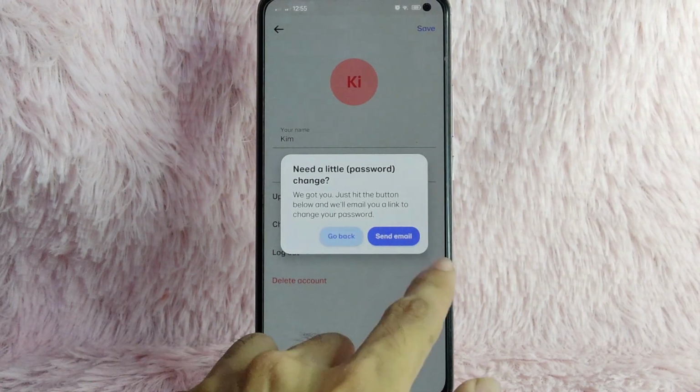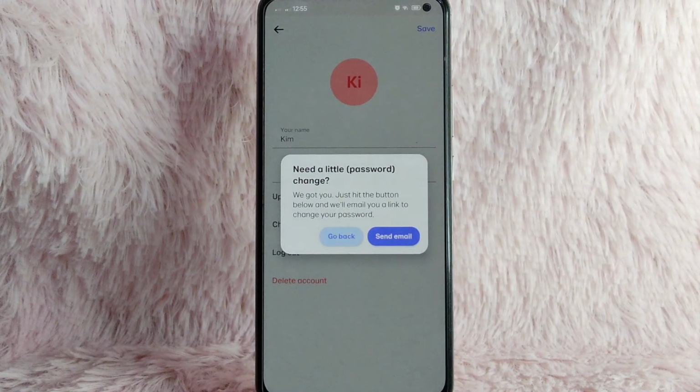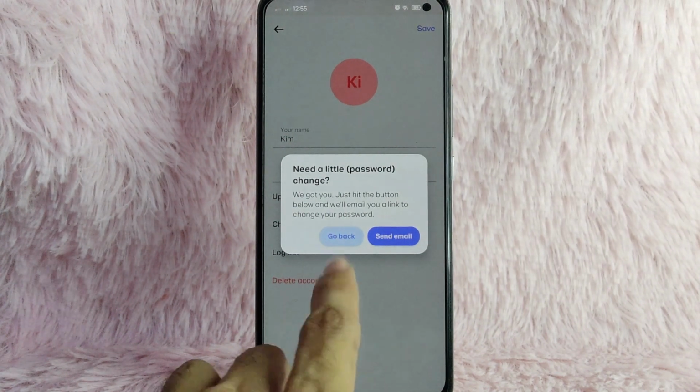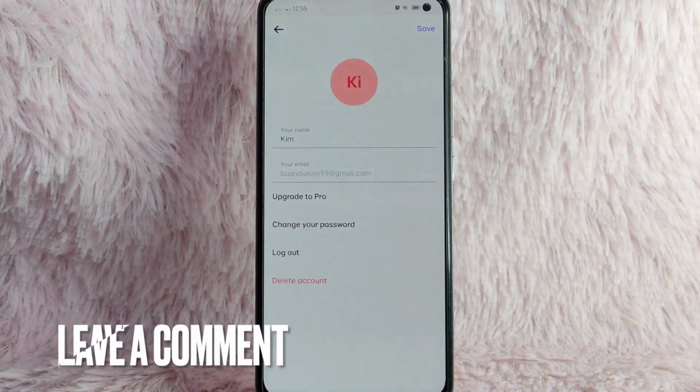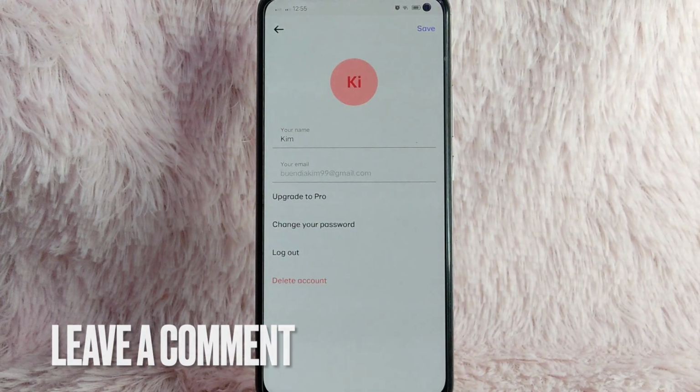When you tap on this send email, there will be an email from Collect. You simply need to check your email and then press the link that Collect gave to you to change your password. There you go. If you wanted to know how to change your password in Collect, that is the easiest way I know how.